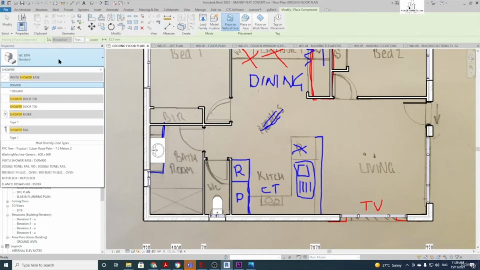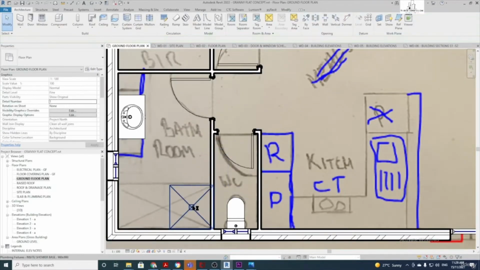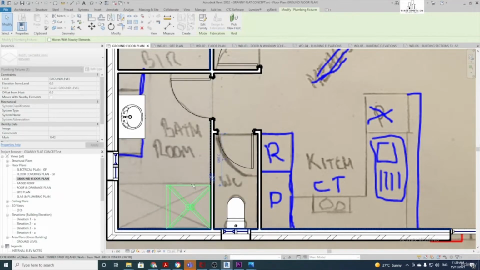So see here we got the in situ shower base. So we'll select the 900 by 900 in situ shower base, click that. Come down here, drop it in the corner here. Push Escape twice, now we can click on it and move it around where we want it, so make sure it's sitting nicely in the corner.